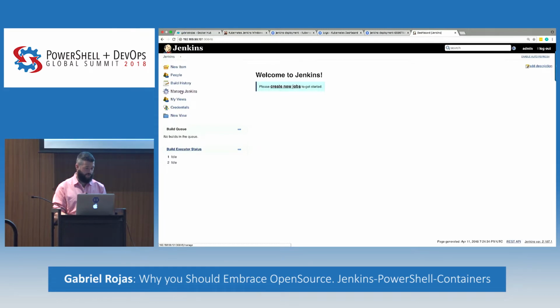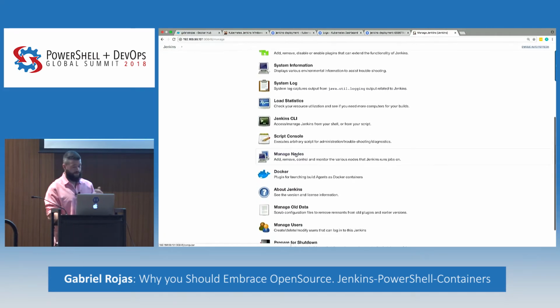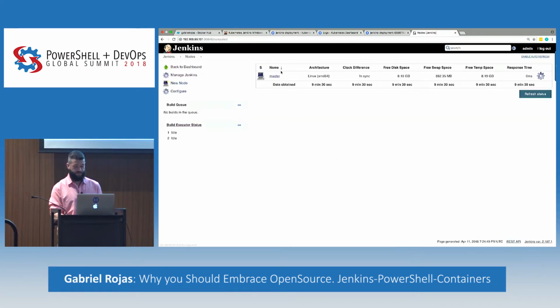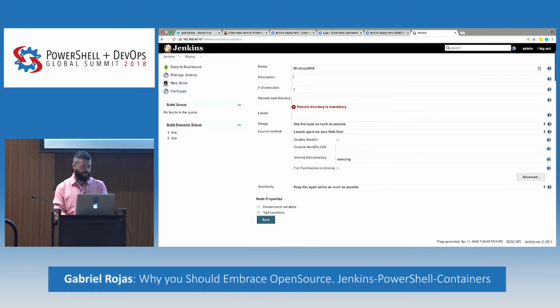host now. So the first thing we need to do is go to Manage Jenkins, then go to Manage Nodes. You see your master, and then you do New Node. I'm going to call it Windows 2019. Check permanent agent. The description, the number of executors is how many jobs you can run at the same time. So you can do one, I don't know, 10, whatever.